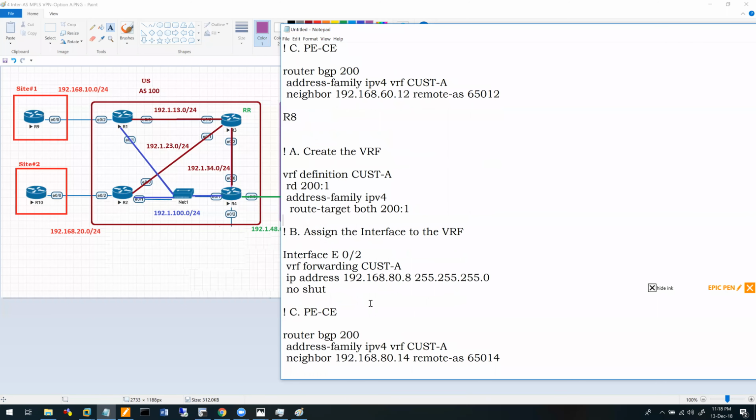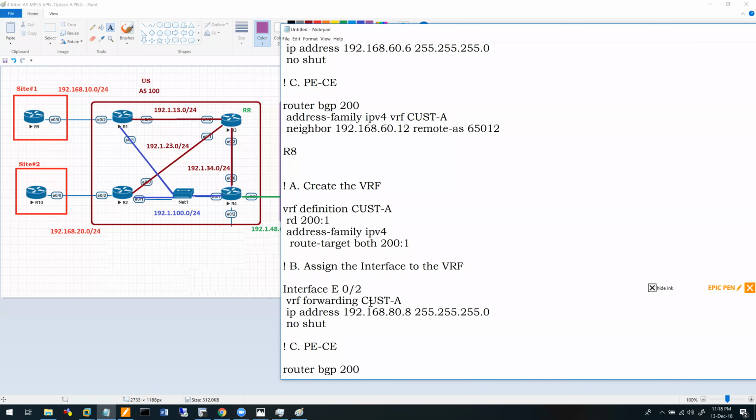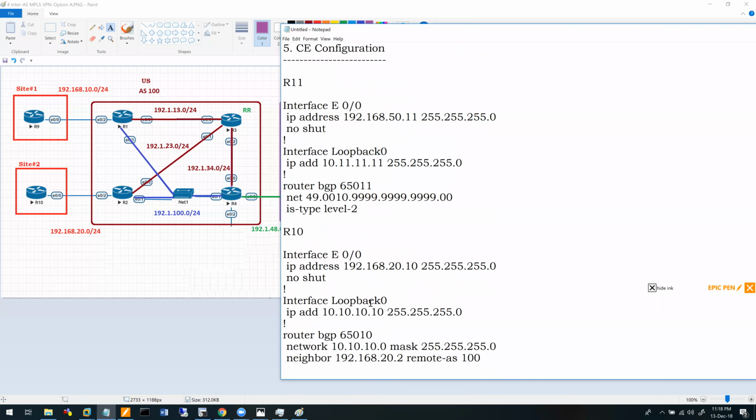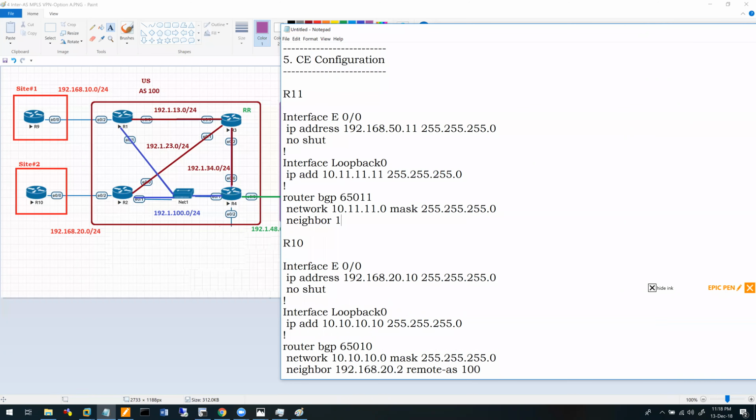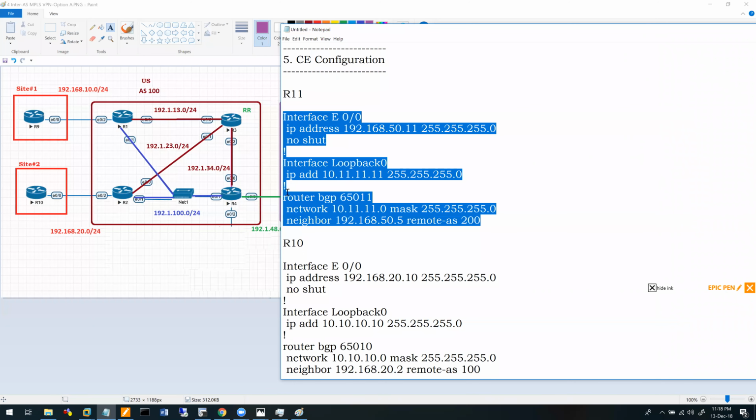Oops. 650. Network 10.11.11.0. Mask, neighbor 192.168.50.5. Remote AS is 200. So that should take care of R11.